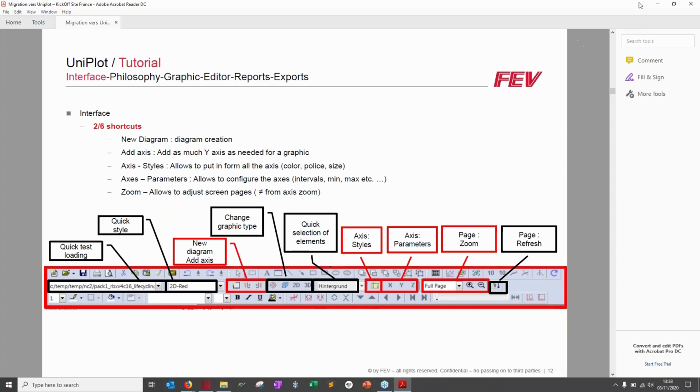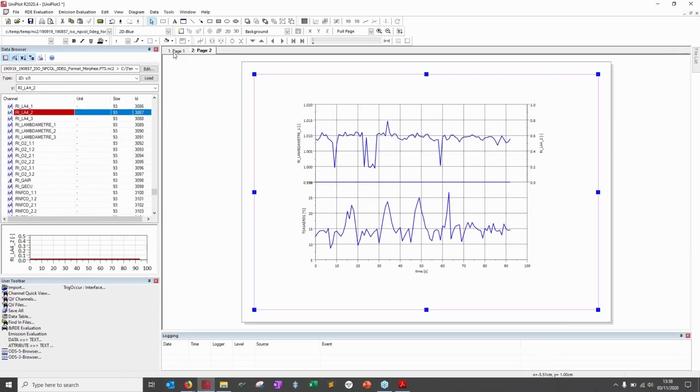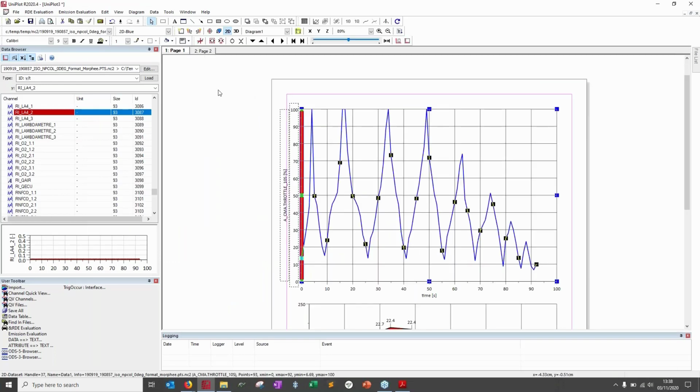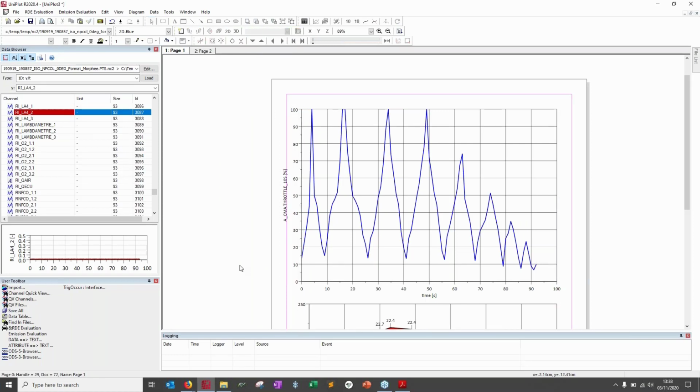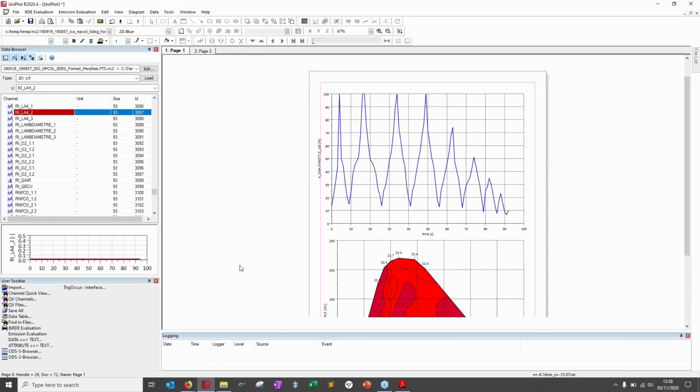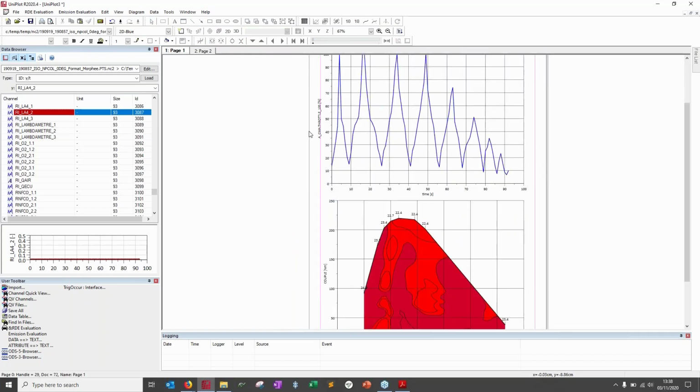Then quick selection of element. Let me show you this. If I go back to the page 1, so you can see here I have diagram 1. I click on the menu, diagram 2, which is the other one. I remove a little bit of the zoom. And if I click on background, background is this purple rectangle, which is really the back of the document. So you can easily select one if you have a lot of curves.